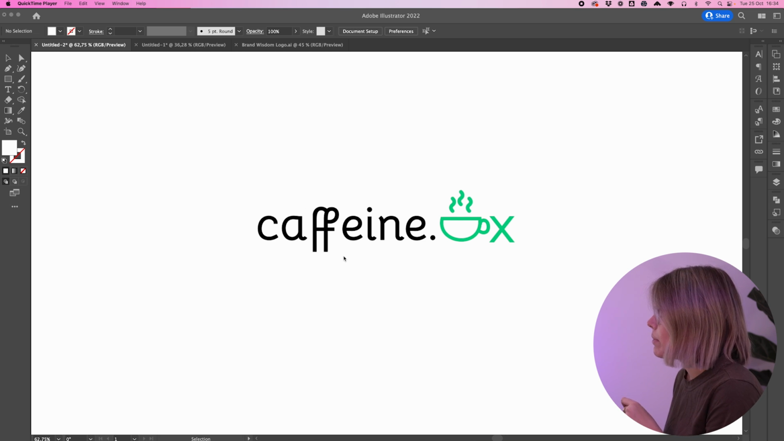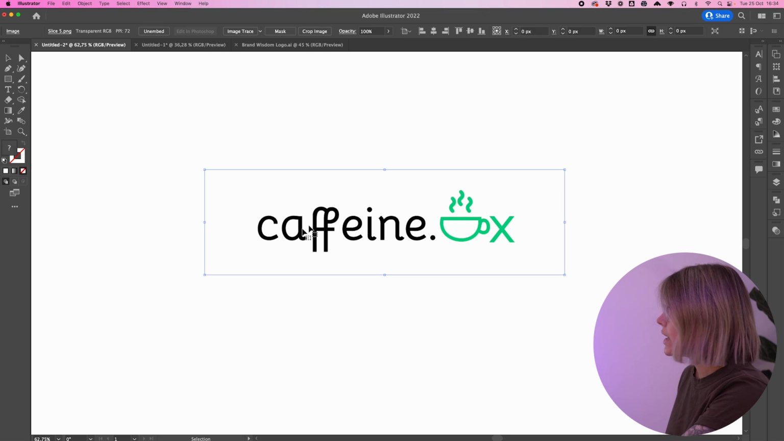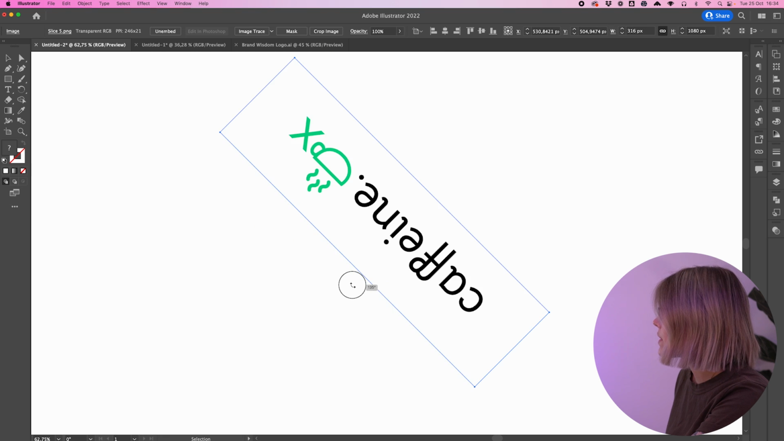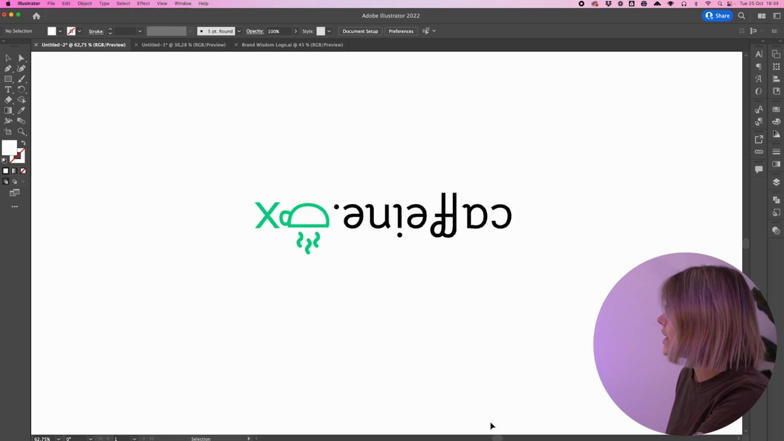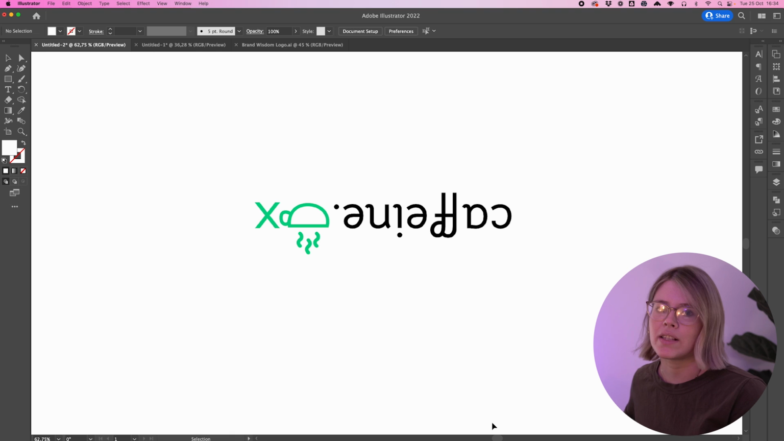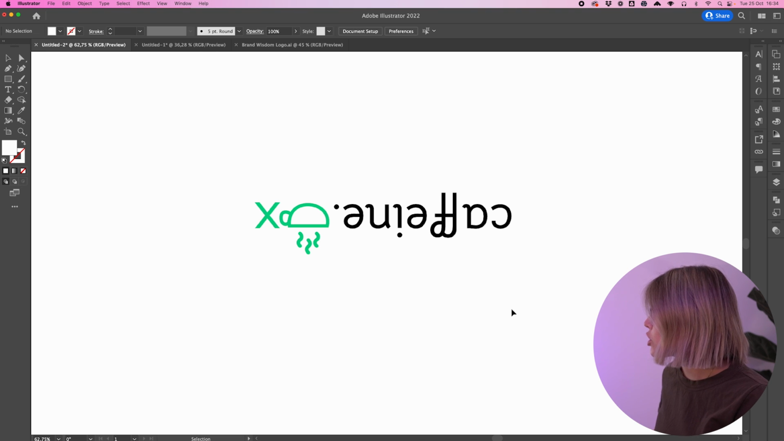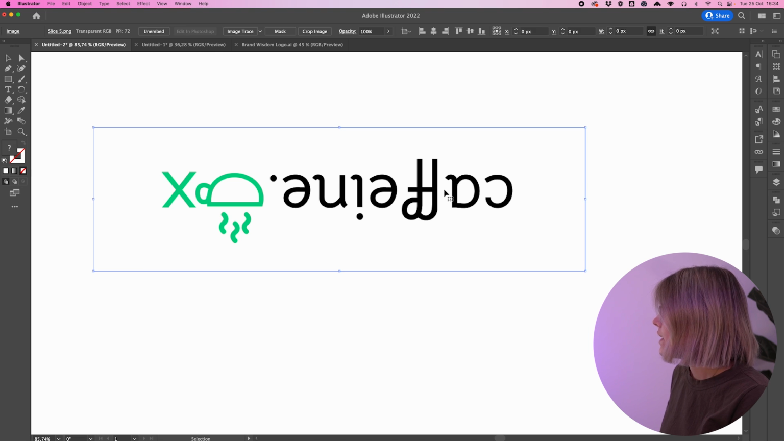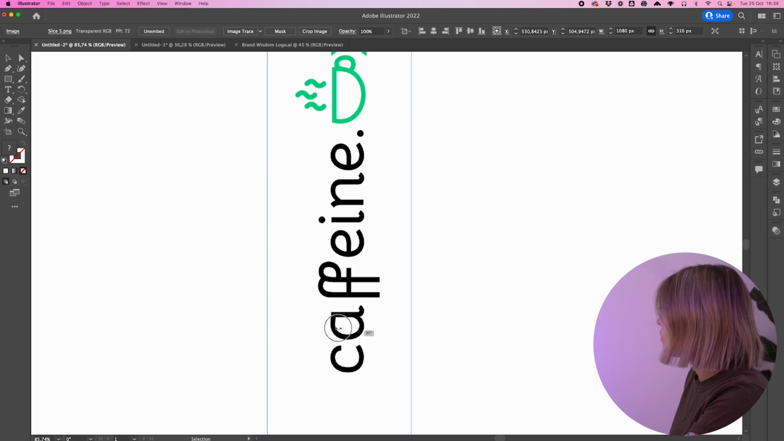For me, there's a couple of kerning issues here, and kerning being the spacing between each of the letters. I'm seeing quite a lot of blank space, and the best way to check this is to actually turn the logo upside down and have a look at it as a shape, and I can already see that there are some spacing issues, and I can see that some of the letters are just too far apart and there's some weird gaps going on.